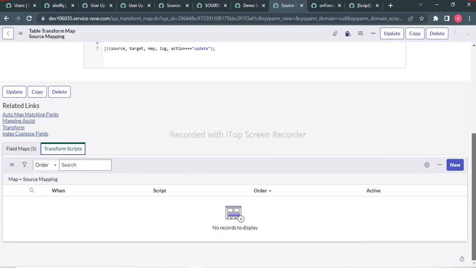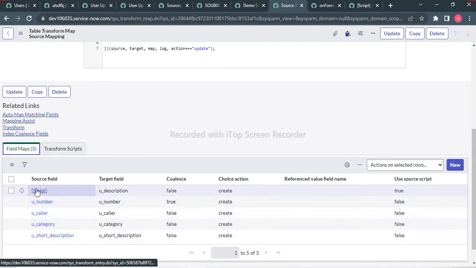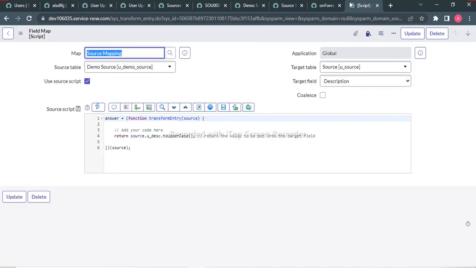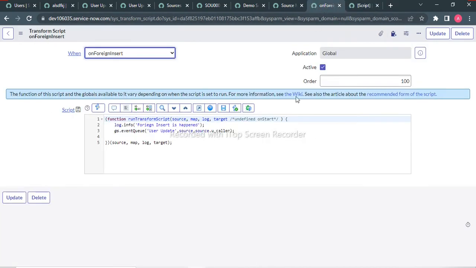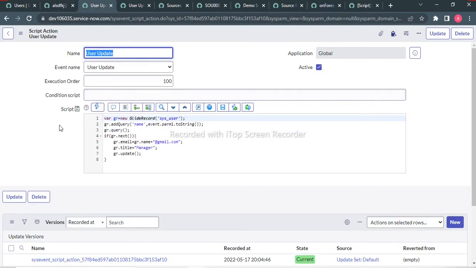So what we have done is, we have created one explicit scripting. We have created one field map scripting, which is the description to capital letters. And we have created one transformation event script, that is on foreign insert. Whenever any foreign insert is created, I created an event, and I'm just triggering that event. So when that event gets triggered, this script action, which I have created, will run. So in that script action, we are updating email and title. So let us see whether it will work or not.